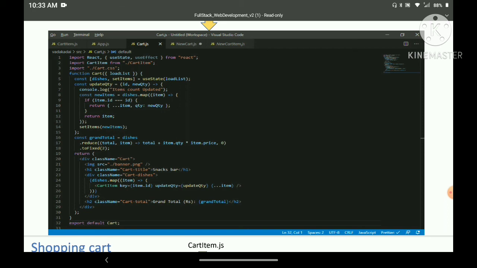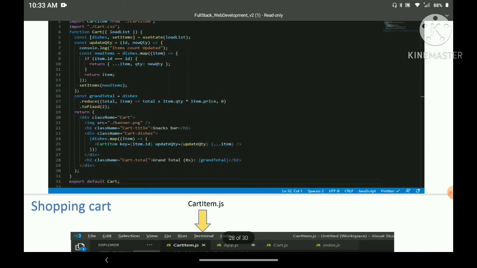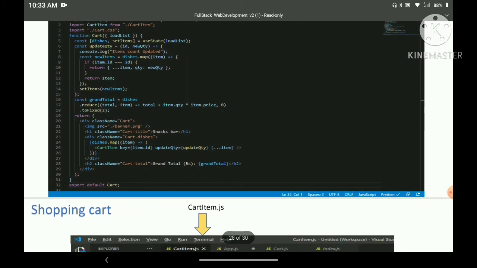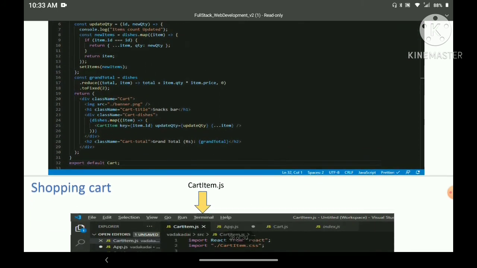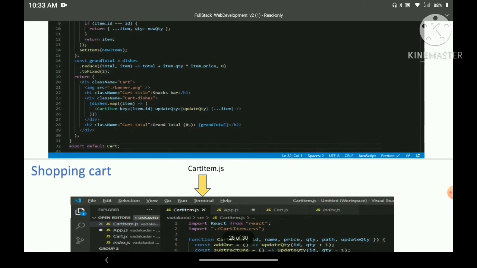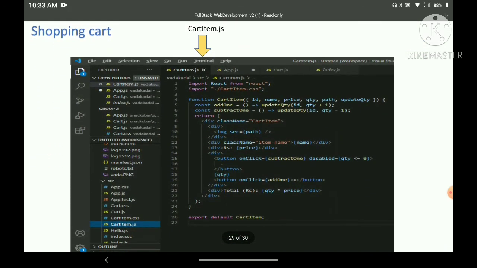Set items will assign the value to the React.js state, right? You see that set items, and that updated quantity will be passed to the cart item JS, and it will be getting rendered. Okay, fine.